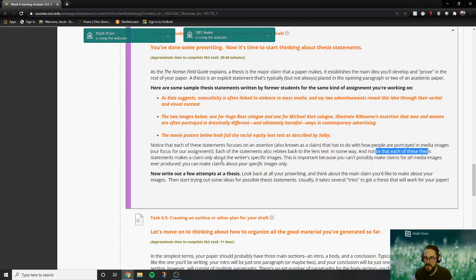And notice that each of these thesis statements makes a claim only about the writer's specific images. This is important because you can't possibly make claims for all media images ever produced. You can only make claims about your specific images. And I'd like you to write out a few attempts at a thesis.